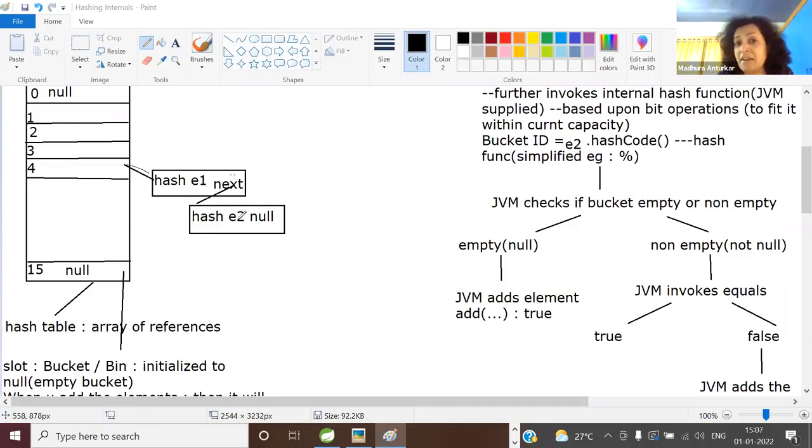So this is killing the performance of the hashing algorithm, as the time complexity increases from O(1) to O(n). I hope you're getting it. In short, E1 dot equals E3 is false. E2 dot equals E3 is false.